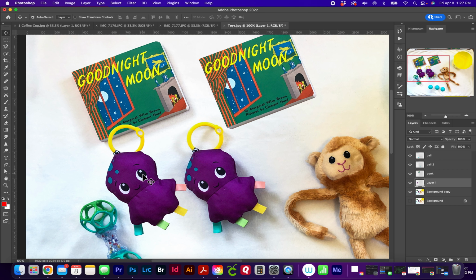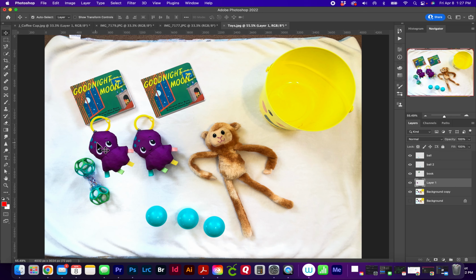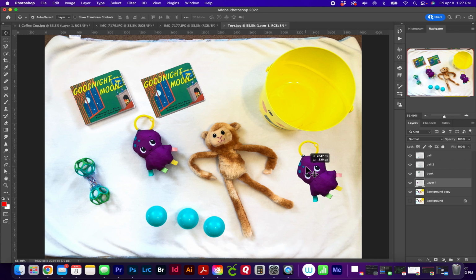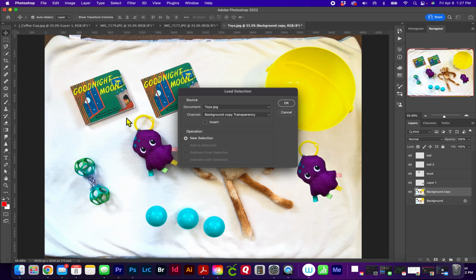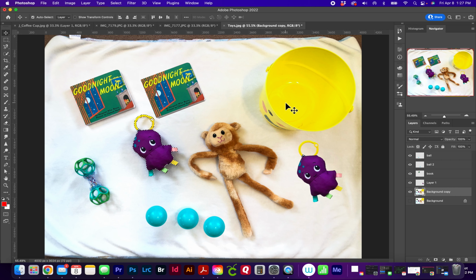We're going to redo that. Okay, so now I've got my 2 octopus again, and we're going to move that over just so that it's out of the way. And then we're going to go back to our background copy. We're going to go to our select menu, and in this case, we're going to load selection, and we're going to choose the octopus and click OK. And now you can see the octopus is again selected.